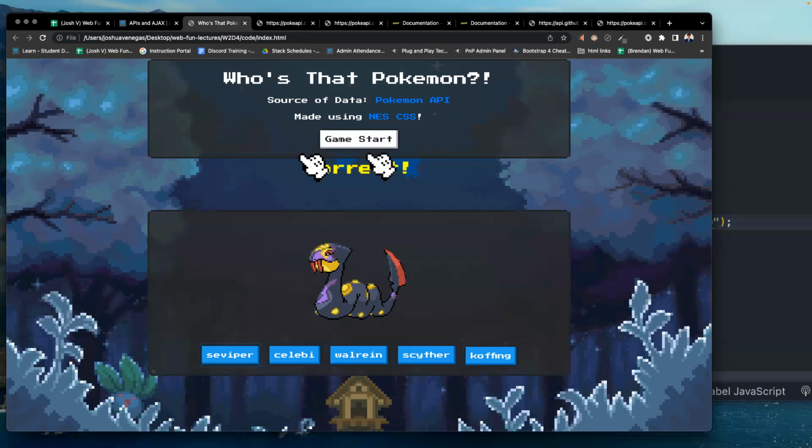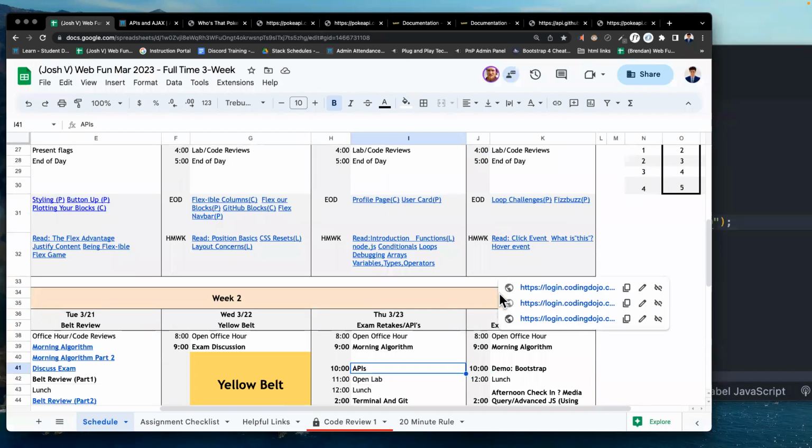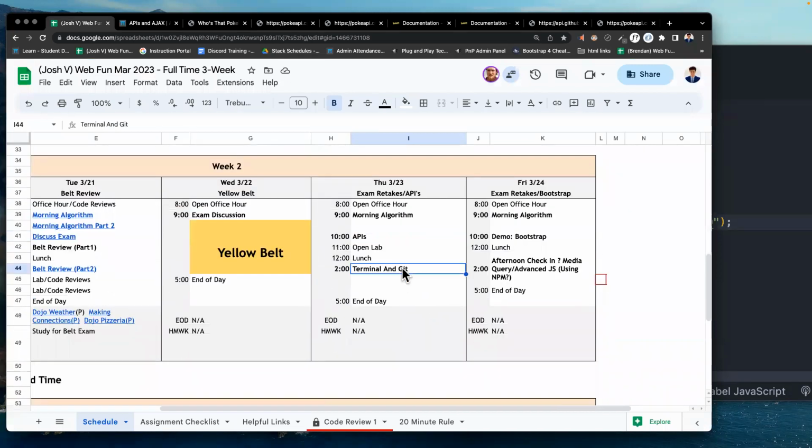Okay. All right. Well, I'll link this for you guys to use on your own. Again, it'll be in the GitHub section here. And let's go ahead and look at our calendar one more time. So this afternoon, we'll be going over terminal and Git.